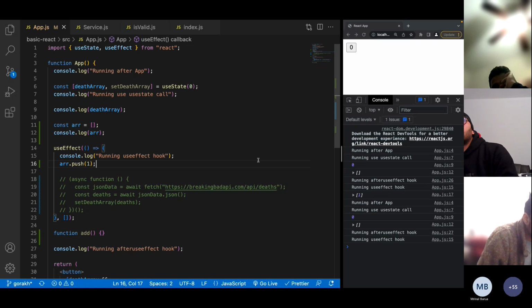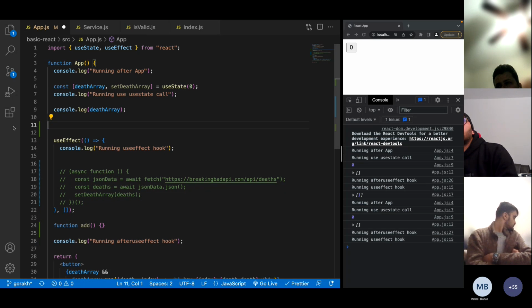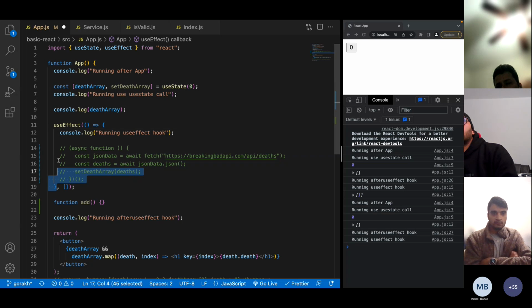Yeah, sure. I have a quick question. In that useEffect, there is a second argument, the empty array. What is that for? Currently this is preventing us from executing this function more than once, you can say.